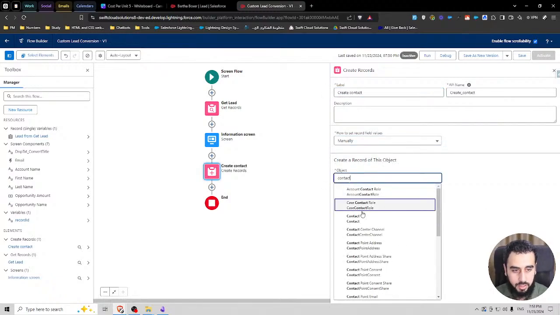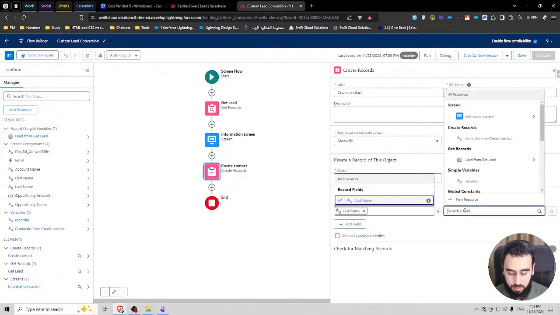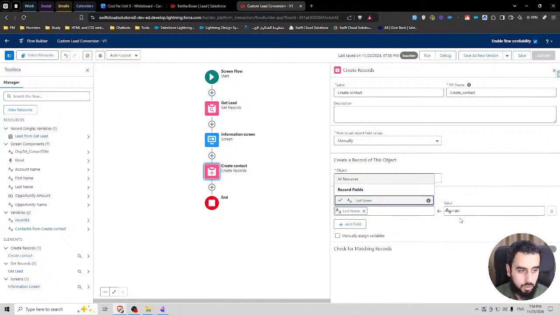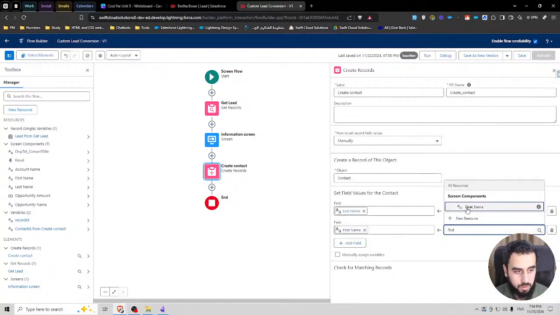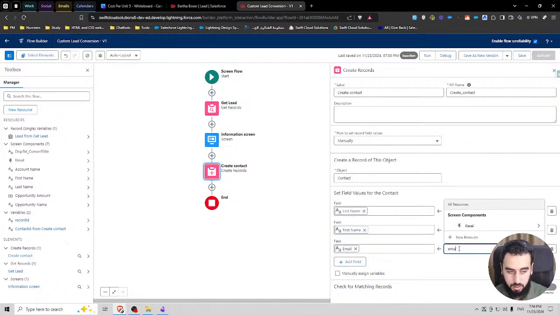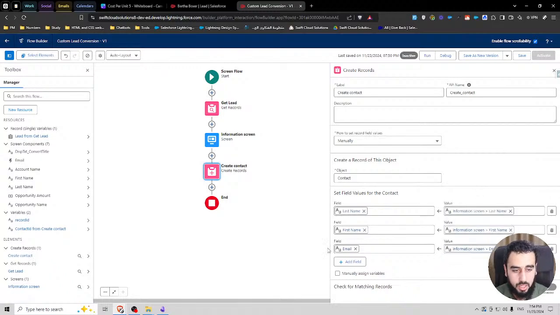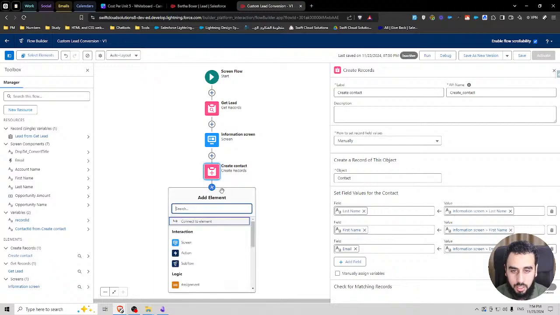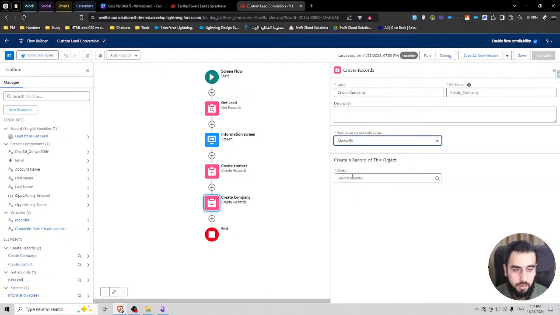We're going to select the contact object, and it automatically populates the required fields. So I'm going to pick up the last name. Why is this not disappearing? And then we need the first name as well, the first name from the screen, and then the email from the screen. Email, and then value. There are other attributes to the email, but the only thing we need is the email value. And then we're going to create the company. Create company or account, and that's account.